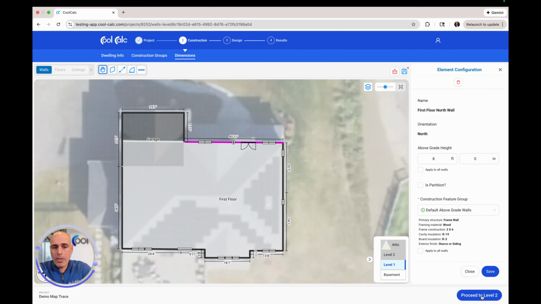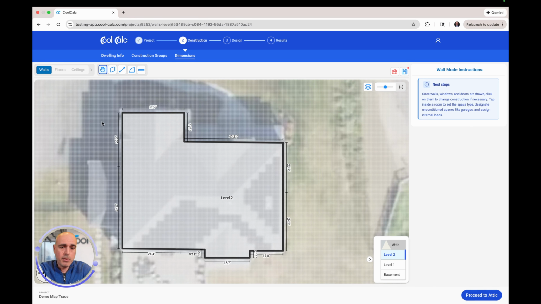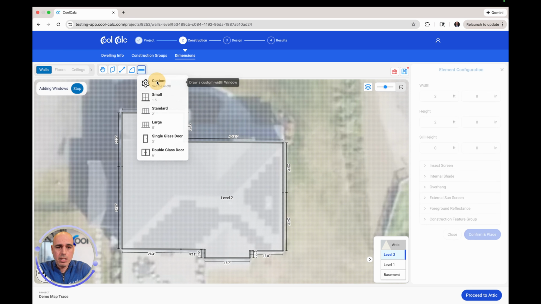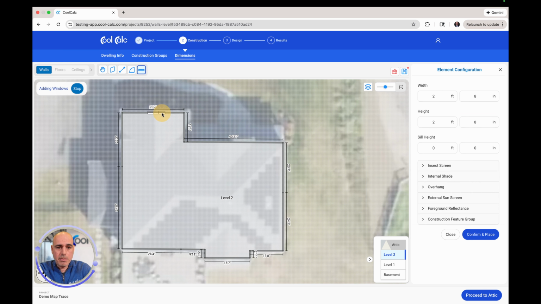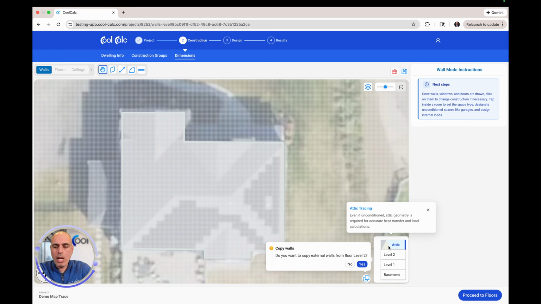Once I'm good with my first floor, I can proceed to trace my second floor and do the same thing, go around, add all of my windows to my second floor. Just real quick. And then proceed. We do have an attic level.